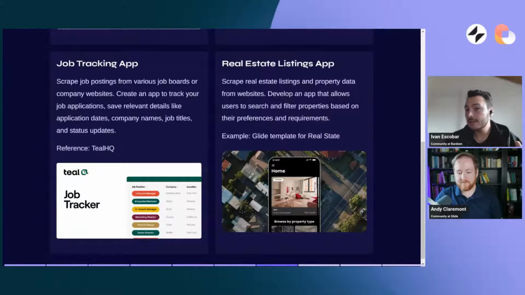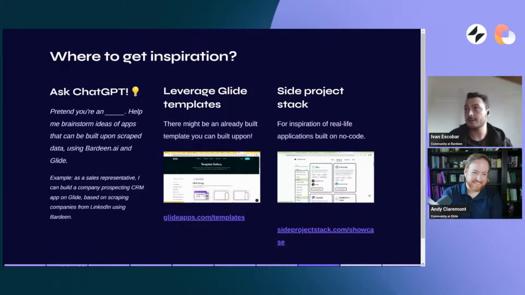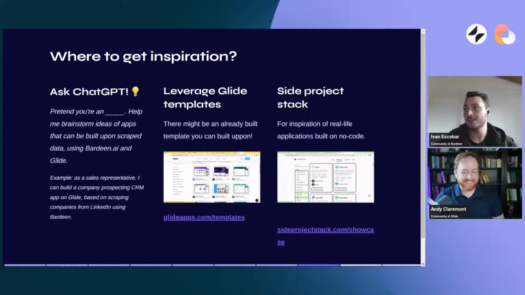You can make a real estate listing app if you're able to scrape data from Zillow and other websites. You can make an app where you showcase some of those listings. And Glide even has an example. And here's some other ideas on where you can get inspiration.